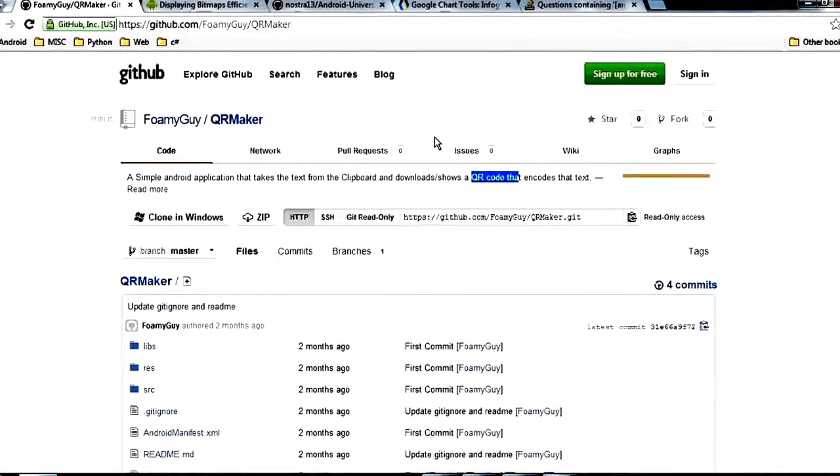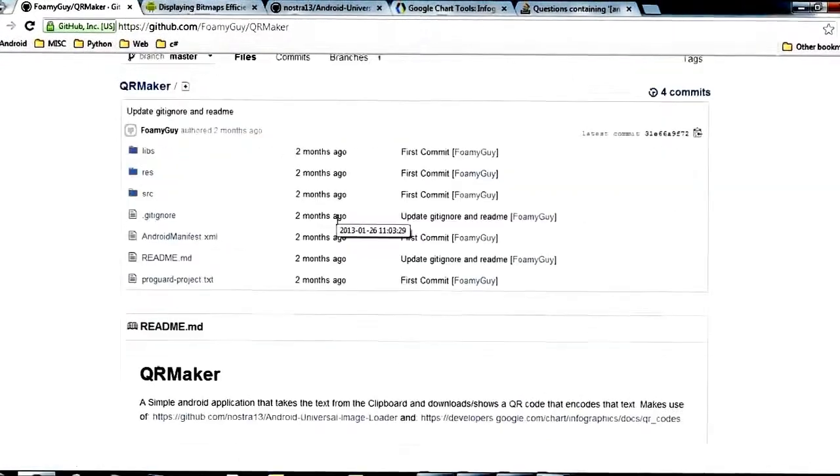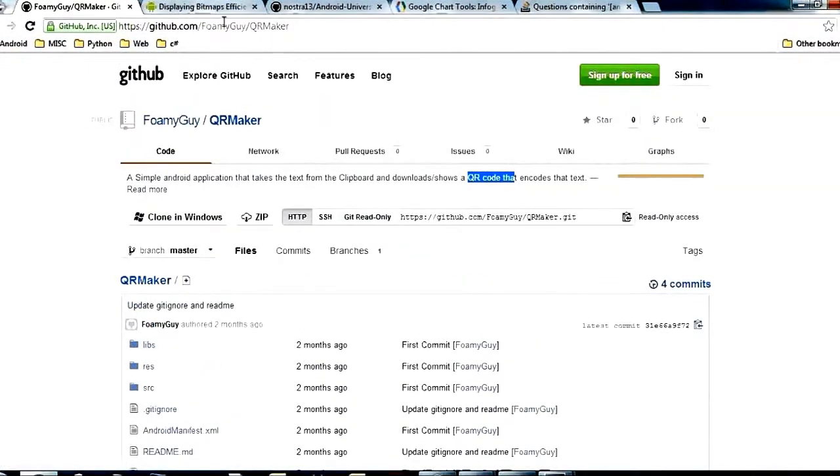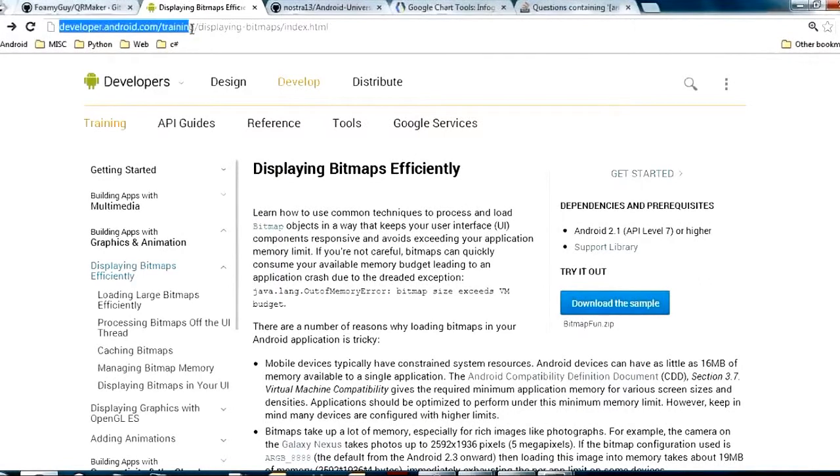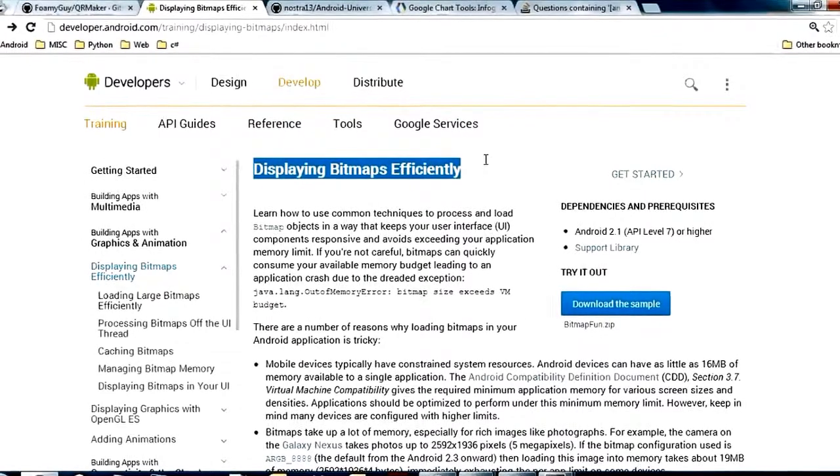Now we're going to talk a little bit about why we need to pay special attention when we're loading bitmaps on Android. On the developer's website, developer.android.com/training, this is a great resource. You should definitely go there and check out some of the different topics that are covered on that site. It will teach you best practices of how to do lots of different stuff with Android. This one we're going to be dealing with today, displaying bitmaps efficiently.